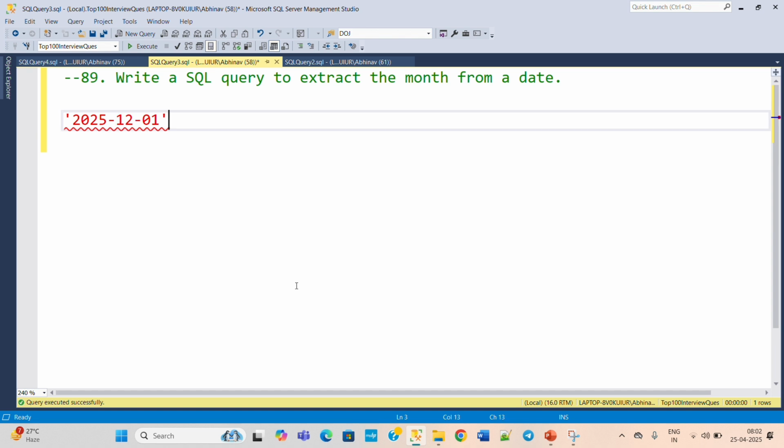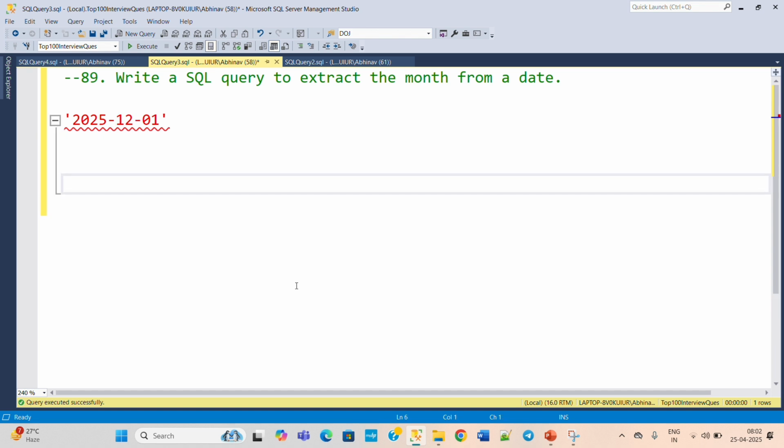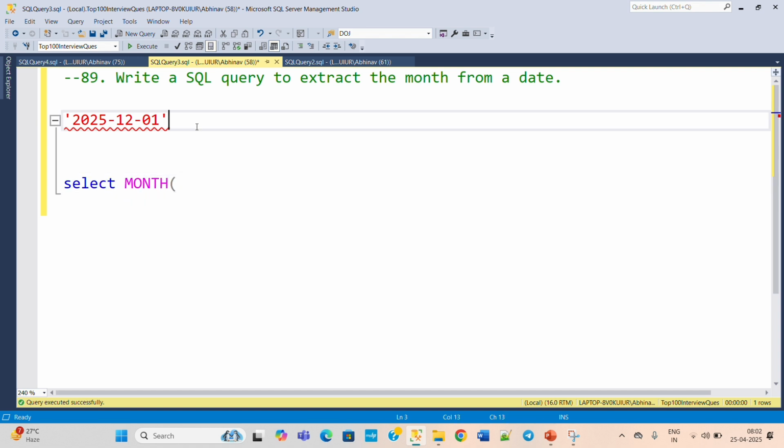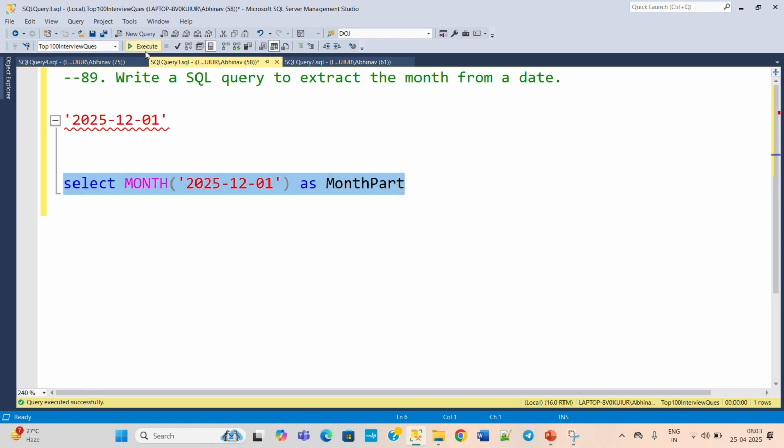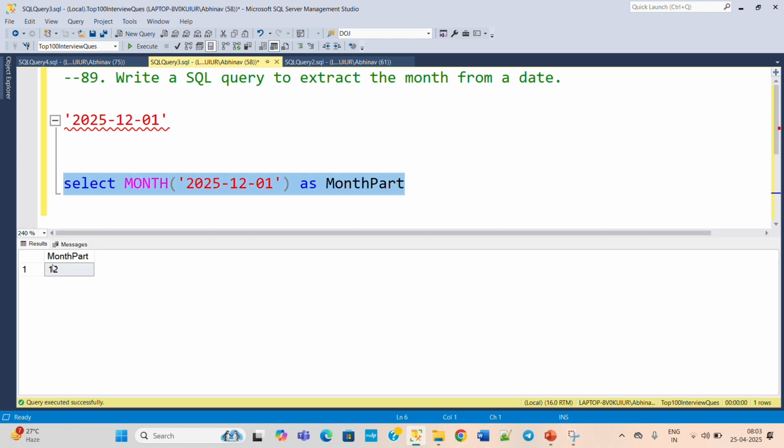So how to do this? So we can use the MONTH function. So select month from, and this also requires only a single argument, which is the date. So month from this particular date as month part. Okay, and this is the final query that you need to provide to the interviewer for this particular question. Now execute this, and here you can see only the month part we are getting from this query, which is 12. Okay, now move on to the next question.